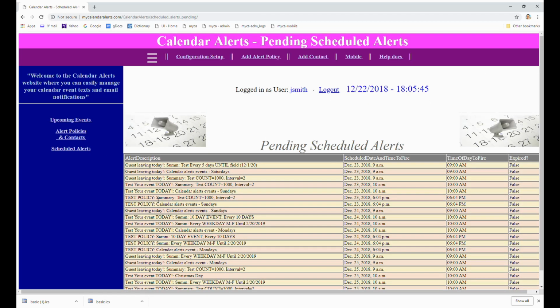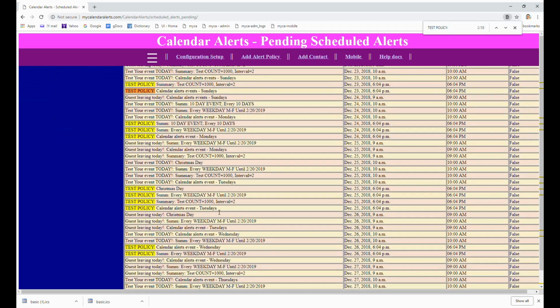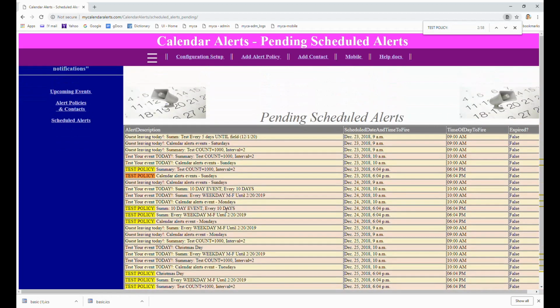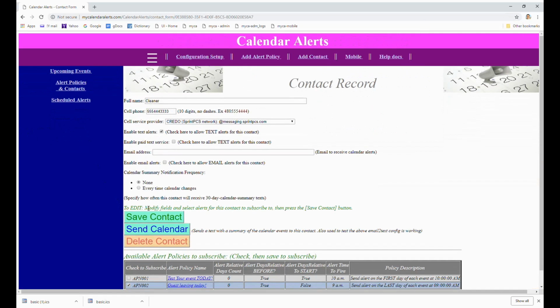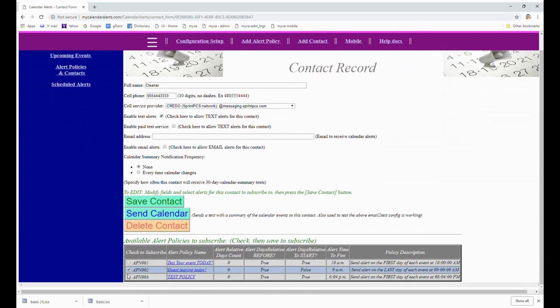However, note that it'll show up even if no contact is subscribed, so if the alert does not come, you'll need to recheck your steps. When the time arrives, assuming you're subscribed and the email and cell info are correct, you should receive an email and text alert. Once you're done testing, you should go back to your contact and unsubscribe from that test policy, so you won't receive unwanted alerts for the other upcoming events.